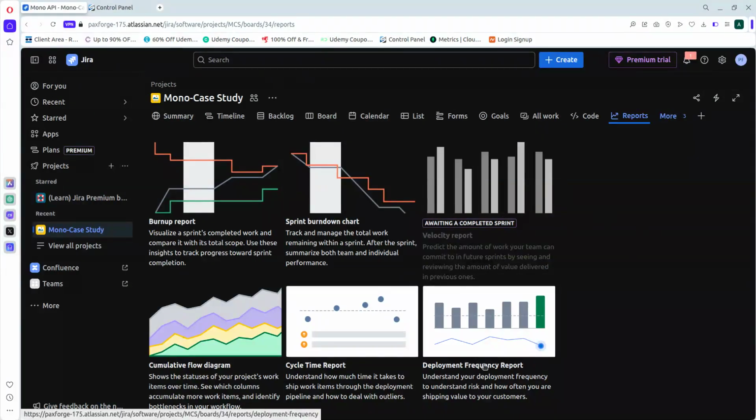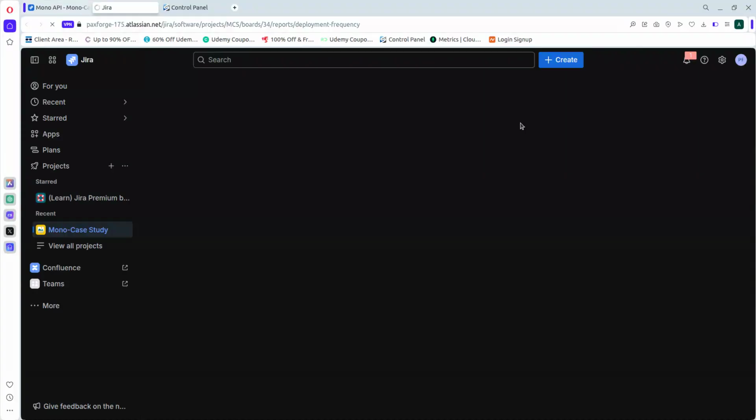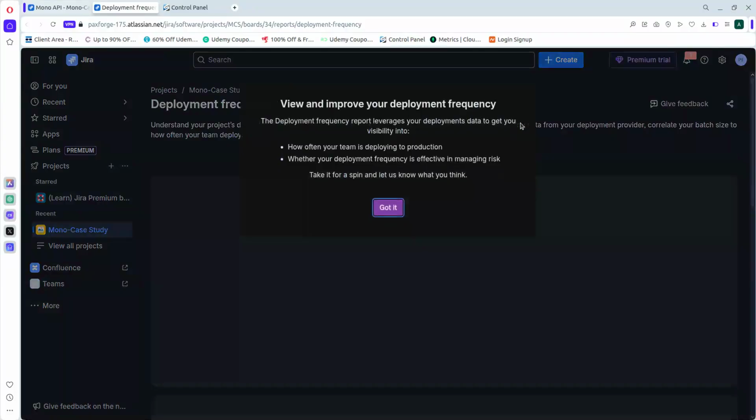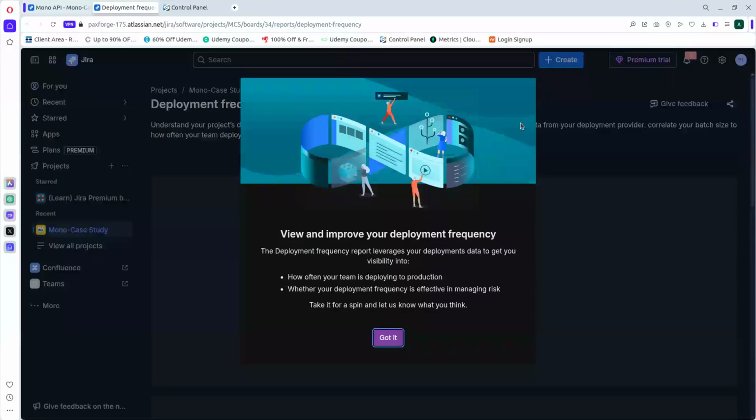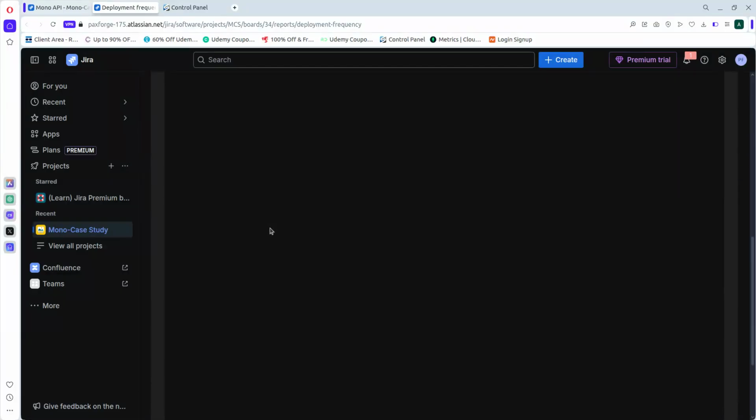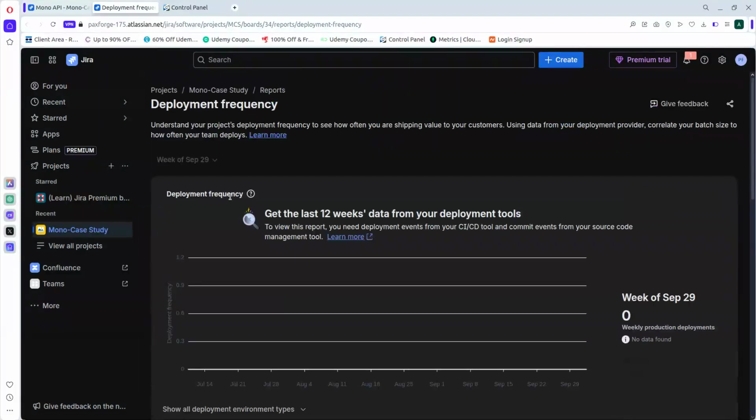So the final one is the deployment frequency report. This is also a development report. What this does is it shows us how often the team actually deploys working software to production, either from staging, depending on the setup. So this one too will not have any data because it's development.